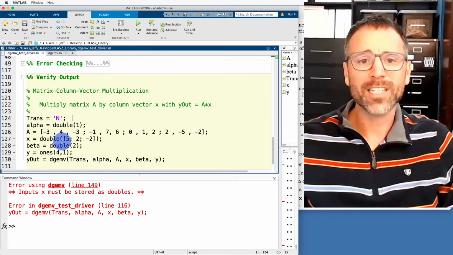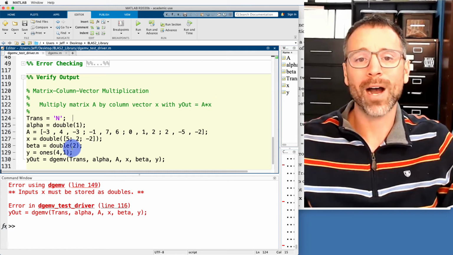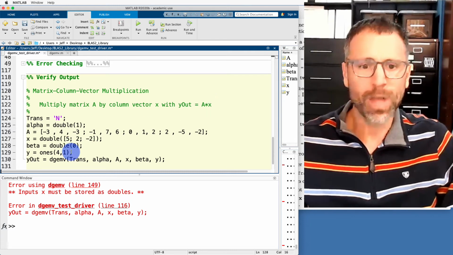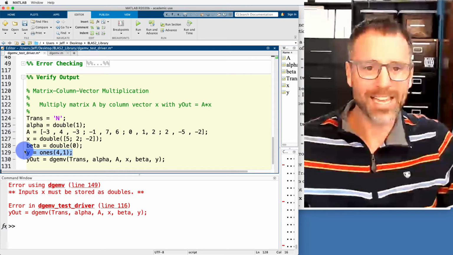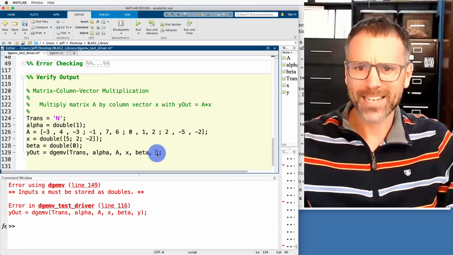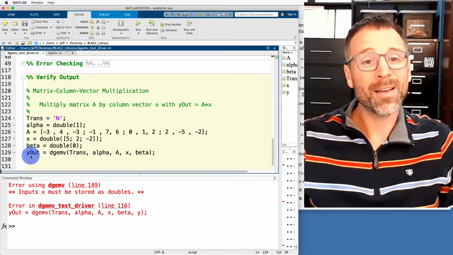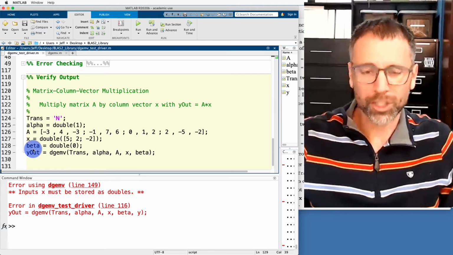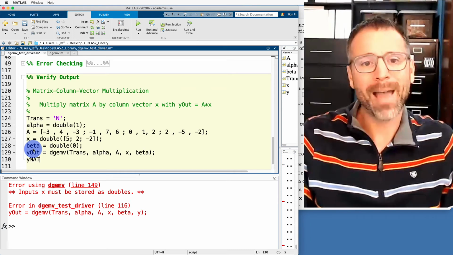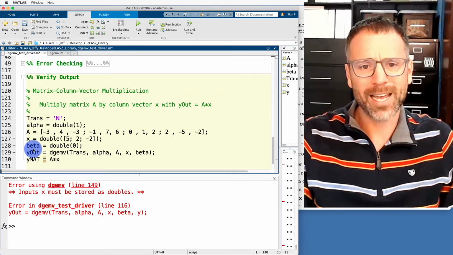We'll work with the first case where we don't want to add a scalar multiple of y, so we'll set beta to be 0, and then we won't actually pass y in explicitly, so we'll delete that part. And of course, we should delete the y as input here. So y out is going to be the output that we've generated with our function, but we might want to compare that to MATLAB's output. And in this case, MATLAB's output is going to be a times x.